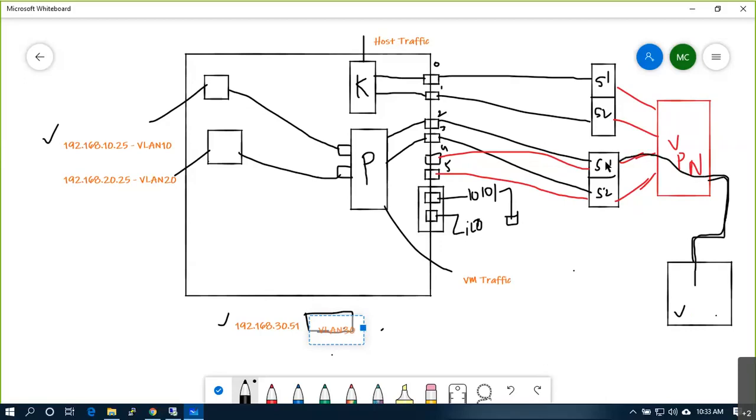It will go via this cable like this. One path. Another path is the same traffic will go to the second switch and via this cable, sorry, via this cable like this. It will go, right?